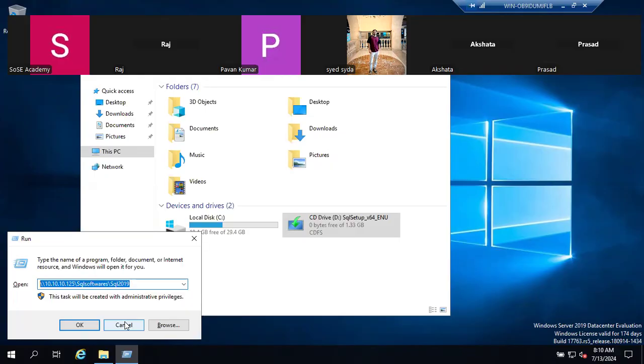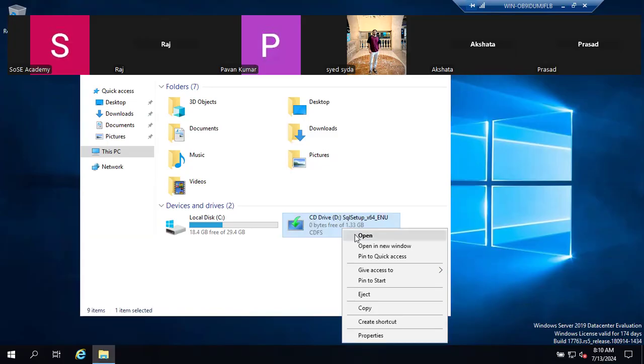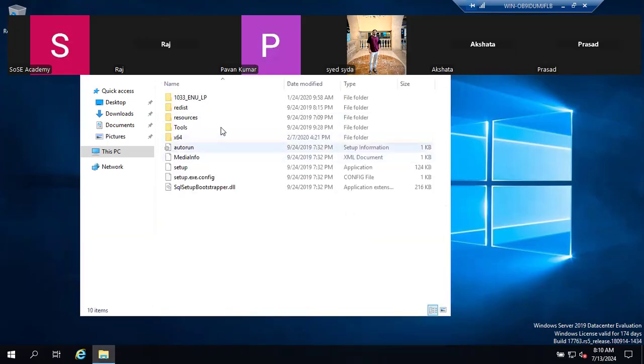Right, okay, fine. Now we have already attached the software, so there is no need to copy. Simply open this in the server. These are the setup files to install SQL Server. You can see many folders and files, and out of these files you can see one file called setup. Using the setup file only, we can install SQL Server.